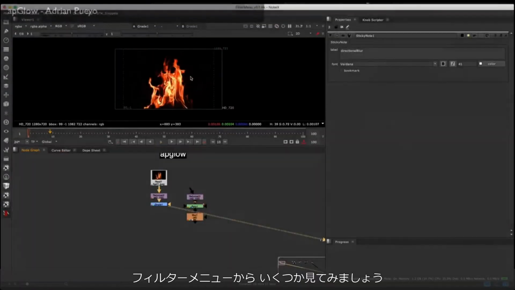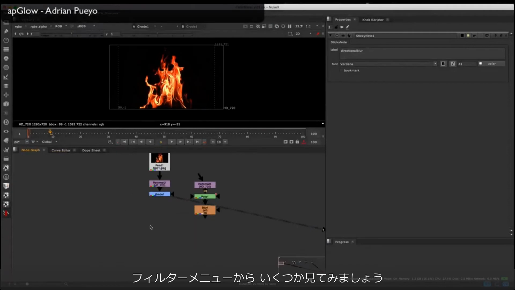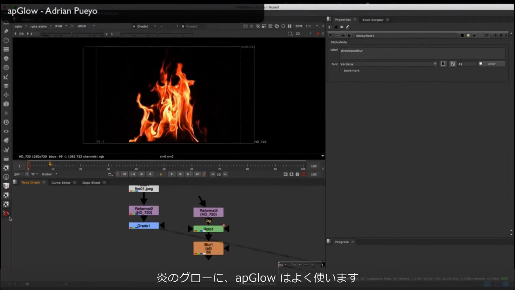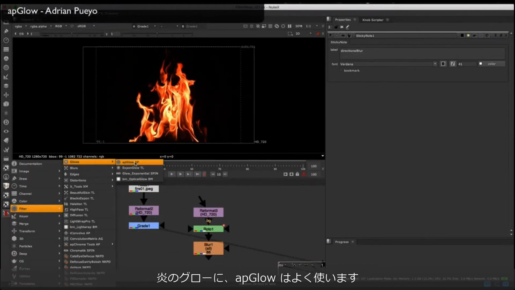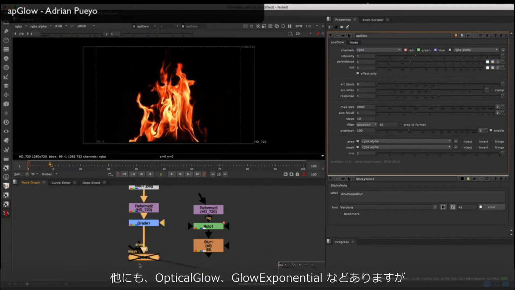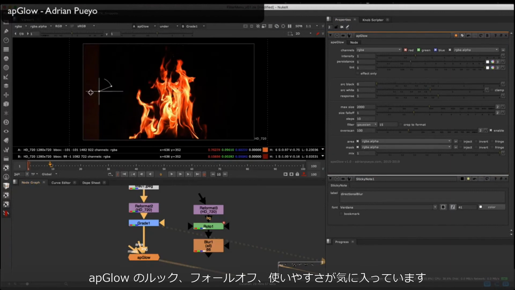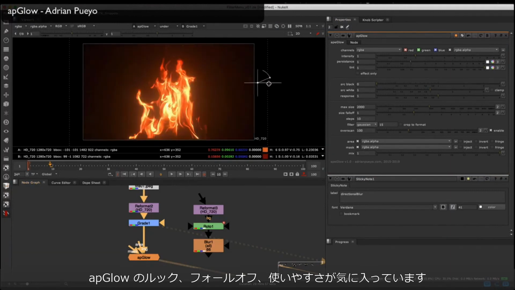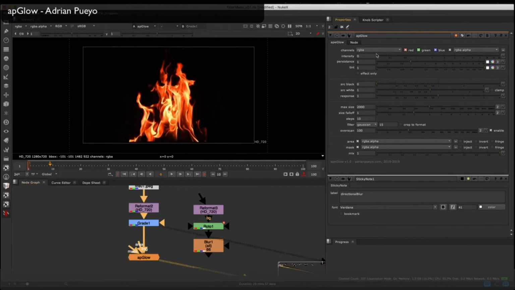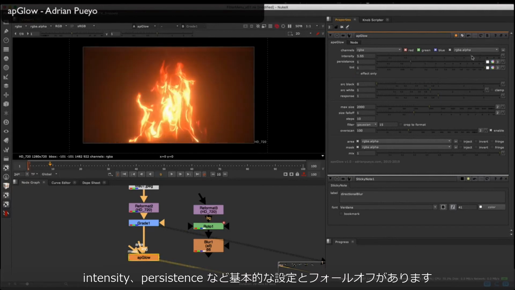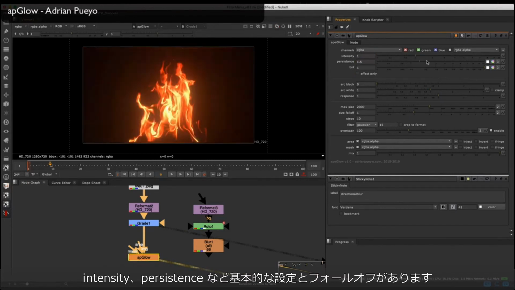We're going to take a look at a handful of tools from the filter menu. And let's say we want to glow this flame here. I tend to use AP Glow. There's a lot of other really good glow tools like Optical Glow and Glow Exponential out there, but I like the aesthetic look of AP Glow and how it falls off and how easy it is to use. It's got some basic settings for intensity and persistence, which can also be called spread or how it falls off.